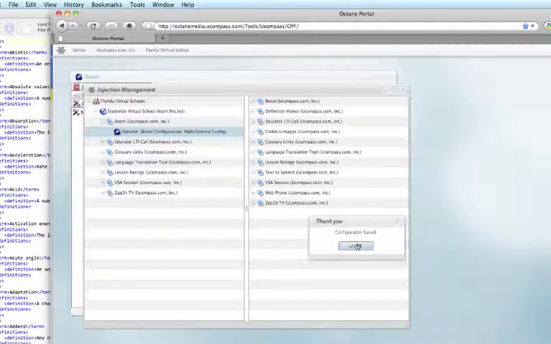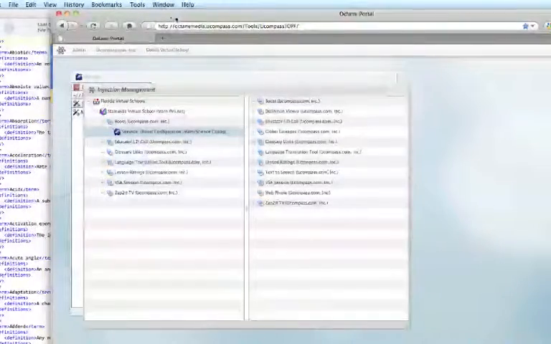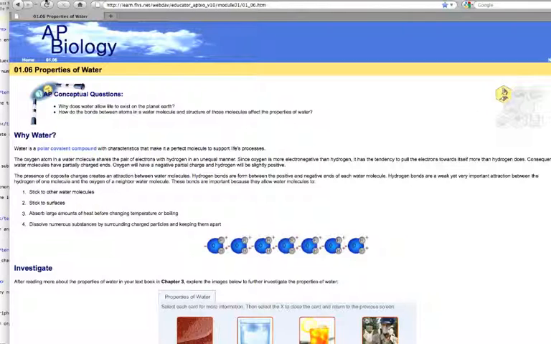I will notice, once I receive the configuration saved message, that my site-wide configuration under Boost has changed to the Boost icon, and I get a message indicating that the configuration has been linked to the Boost Configuration Math Science Config. Now I am ready to go into my biology lesson and test to see if my Boost configuration is working. I will reload the page, and when the content reloads in the browser, what I will see is a number of words that were not hyperlinked before are now all of a sudden hyperlinked.